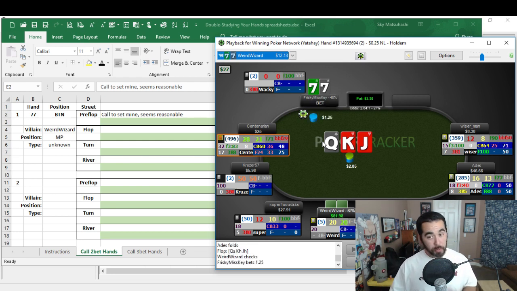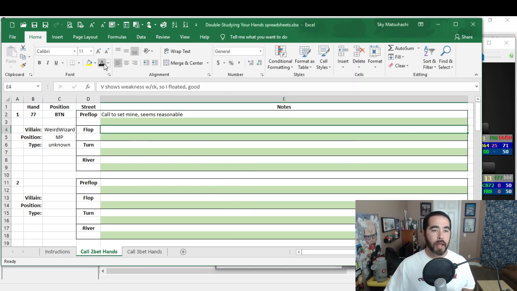Great. He showed a little bit of weakness, so I come out for the probe bet. Not the probe, the float bet, I mean to say. And he calls. Kind of a bummer. We wanted a fold, but it happens. So, let's see what our notes are here on the flop.